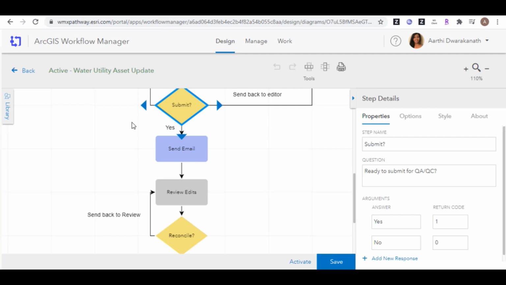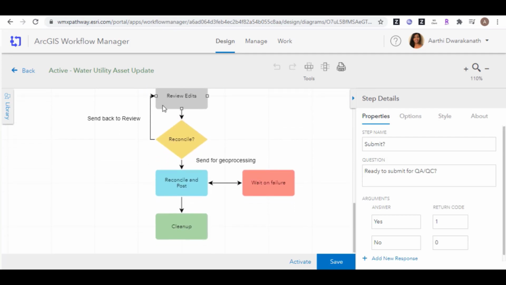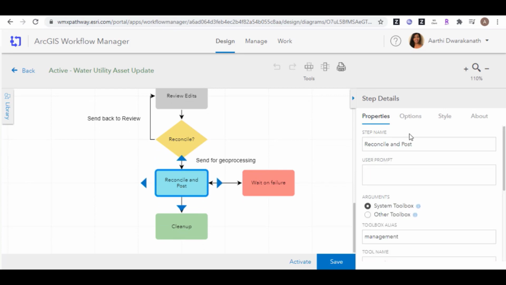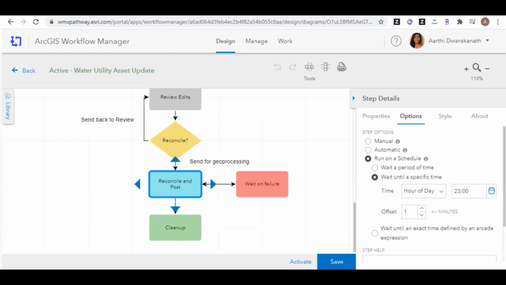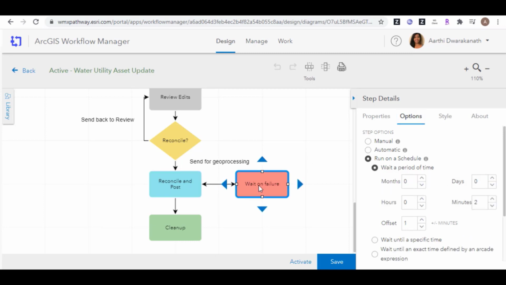Now, we left our last demo with the GP step scheduled to run at 11 p.m. Step scheduling is a new feature at 10.9. We also added a step called Wait on Failure, which is set to run 2 minutes after the GP step. So now if my GP step fails, we have this step that will run and then go back to the GP step and try to run it again. Step scheduling makes it really easy to schedule long-running, resource-intensive processes to run after hours.